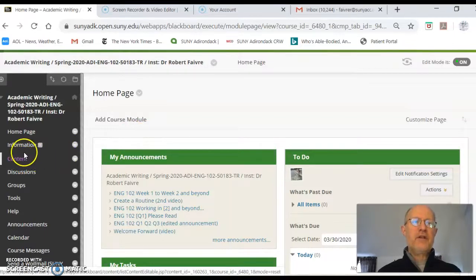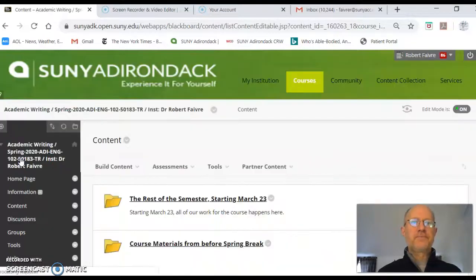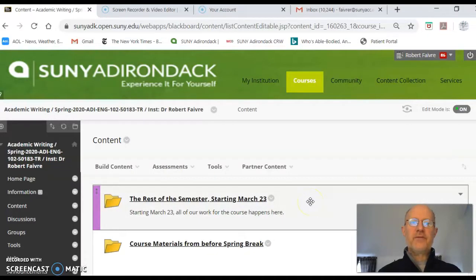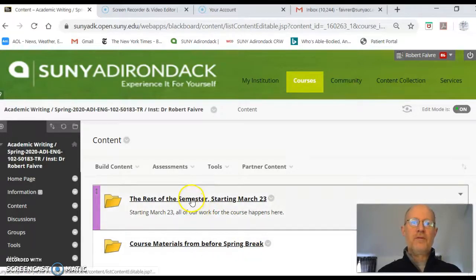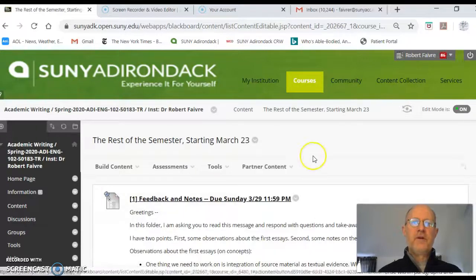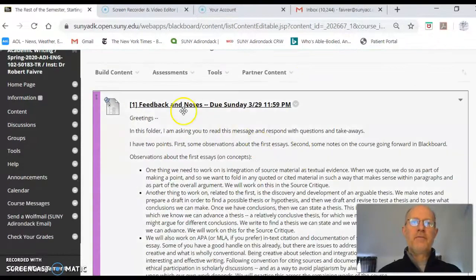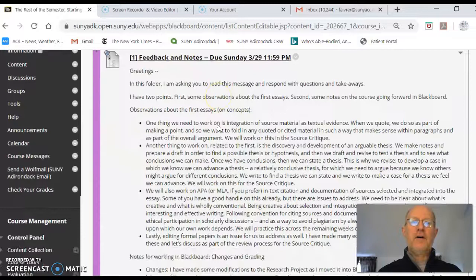If you click over here on content, you'll see two folders. One folder takes us through the rest of the course. This other folder is everything from before spring break. I'm going to open the rest of the semester. There's the folder we were working in, folder 1. I want you to come back and look again at these 4 items on the bullet list, because these are things we're working on for the rest of the semester.